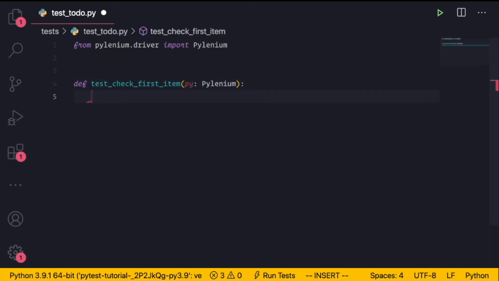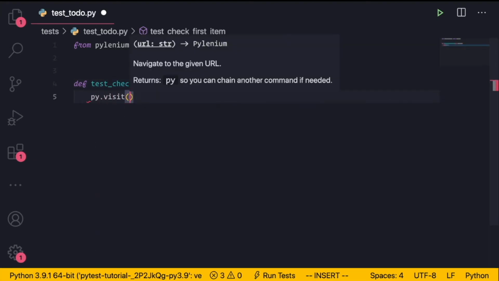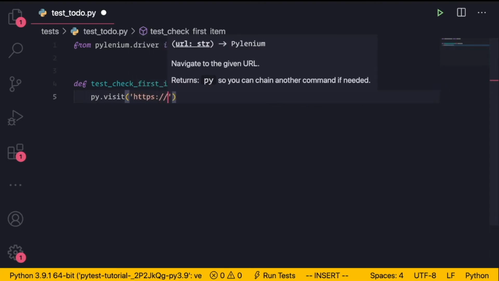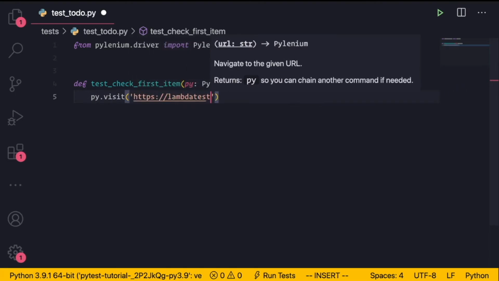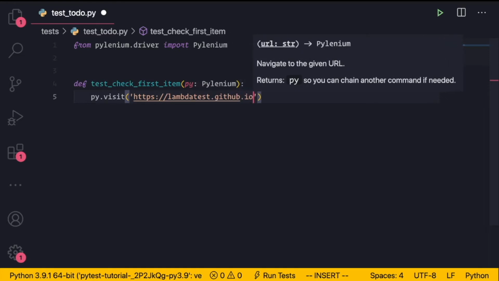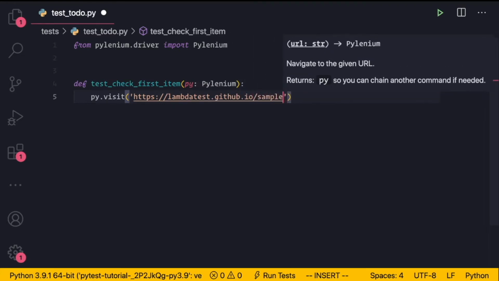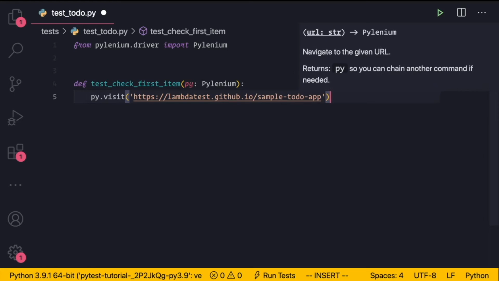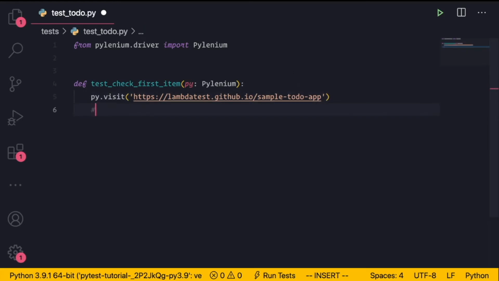Now that the test signature is done, let's get to the website. I probably should have copied this because it's kind of a long one, but that's okay. Sample to-do app. Bada bing, bada boom. Okay, next I need to get to the checkbox, and then I need to click the checkbox. I'm just going to put "click it," and then I need to assert that it's checked.